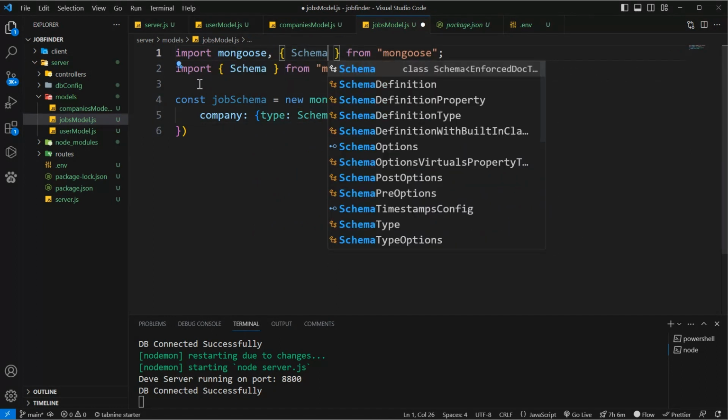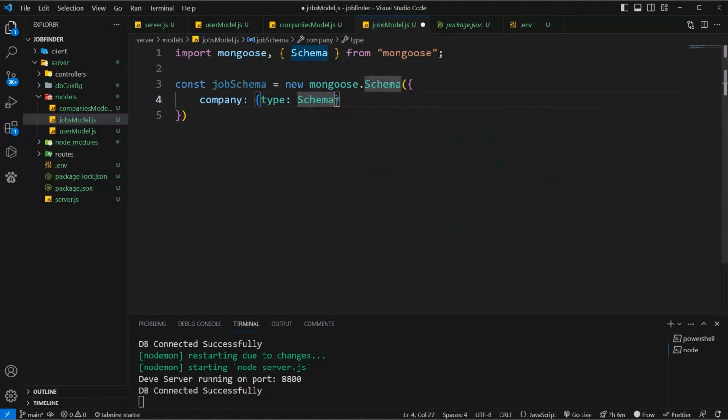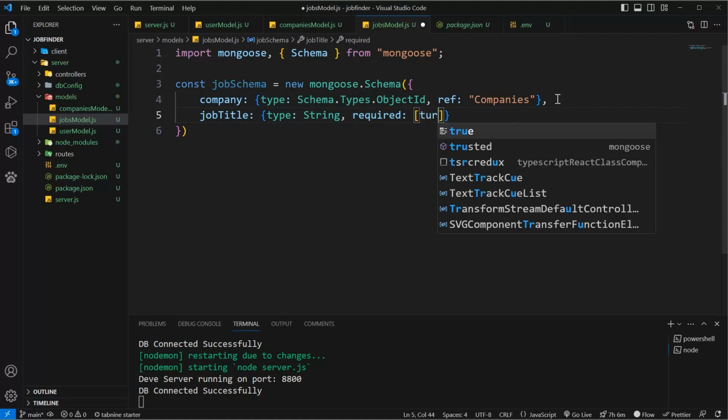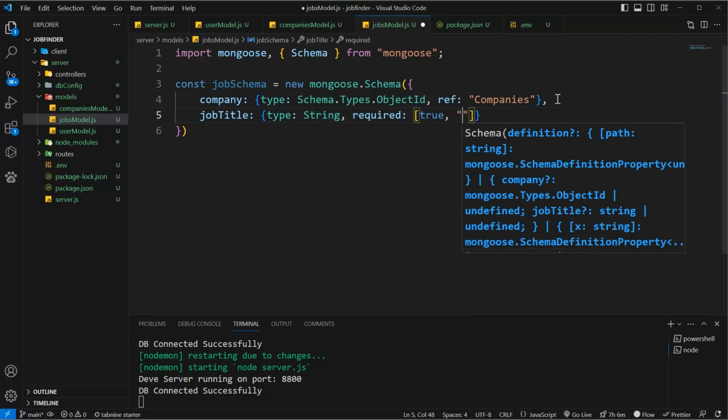Okay, so schema.types.object ID, then we'll refer to the company's model. So companies. Okay, so we'll save the company ID here. Then the job title will be type string, and it will be set to required. Required will be true. Okay, and job title is required.